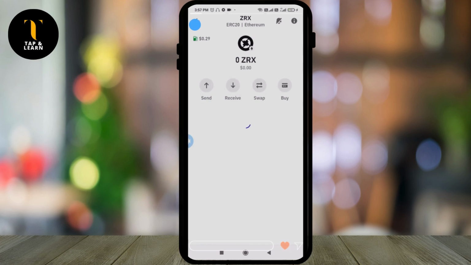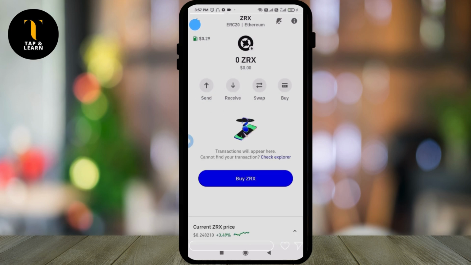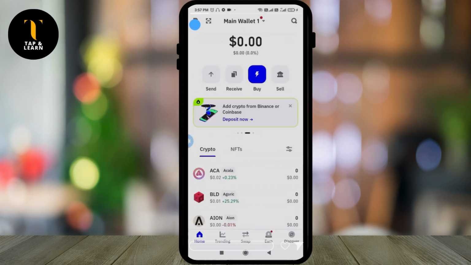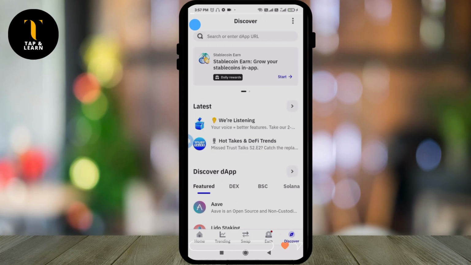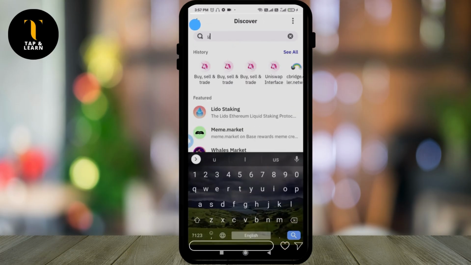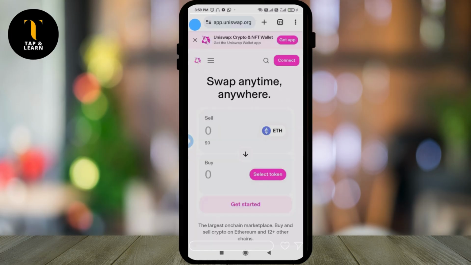Now friends, here you can see that there is no direct sale option available on this page. So go to your home page again and click on the discover option from the bottom. Now go to its search bar and search for Uniswap. Now friends, you can see that it will bring you to this official Uniswap page where you can sell or buy your tokens.